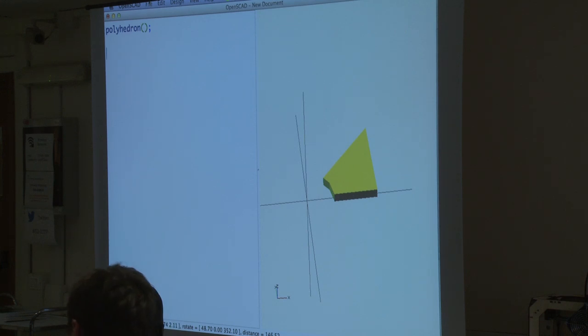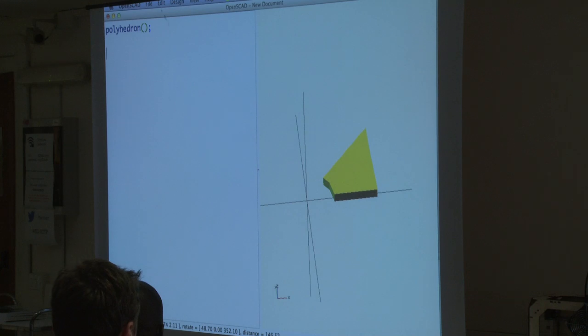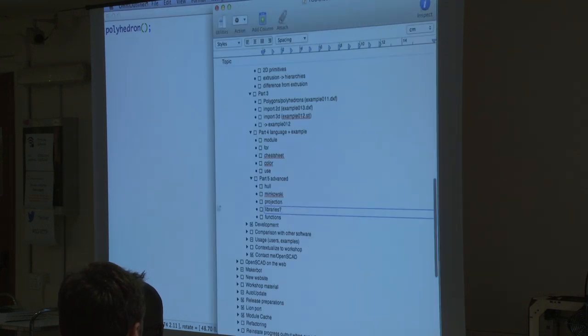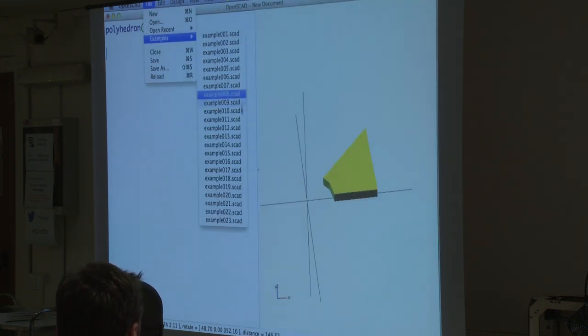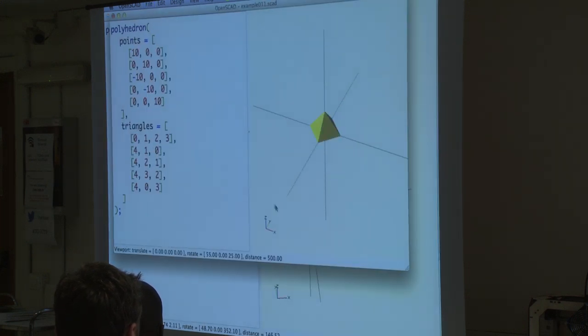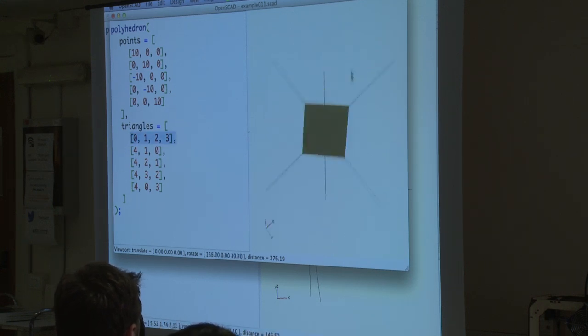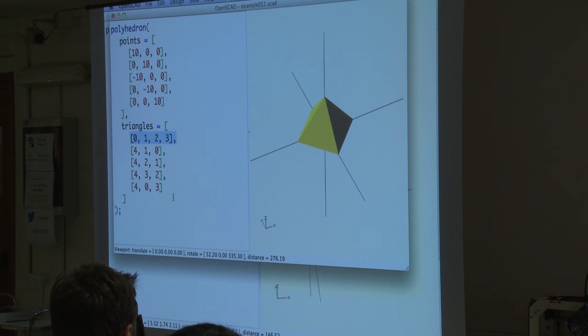And as an example of polyhedrons, let's see what we have here. Polyhedrons, example 11. So this is an example of how a polyhedron description would be. You define a point list of vertices in 3D space, and you define which faces you want to build from these vertices. The only problem with this is that you're responsible for making a watertight object in this case, and if you don't, you will get an error.